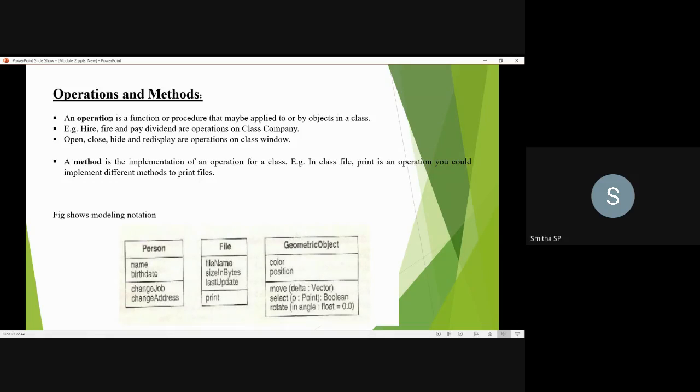An operation is a function or procedure that may be applied to or by objects in a class. For example, hire, fire, and pay dividend are operations on class company. Open, close, hide, and redisplay are operations on class window. A method is the implementation of an operation for a class. For example, in class file, print is an operation. You could implement different methods to print files. They have given a figure which shows the modeling notations.